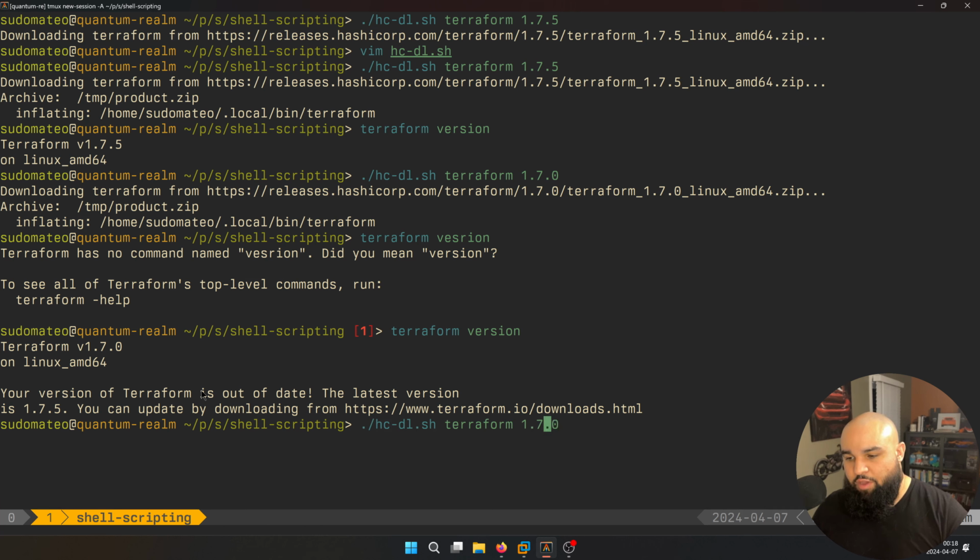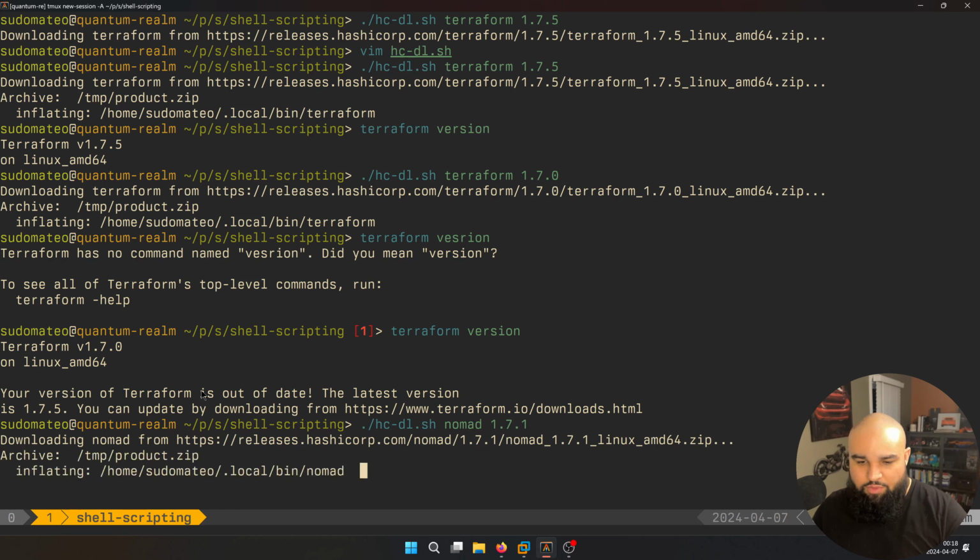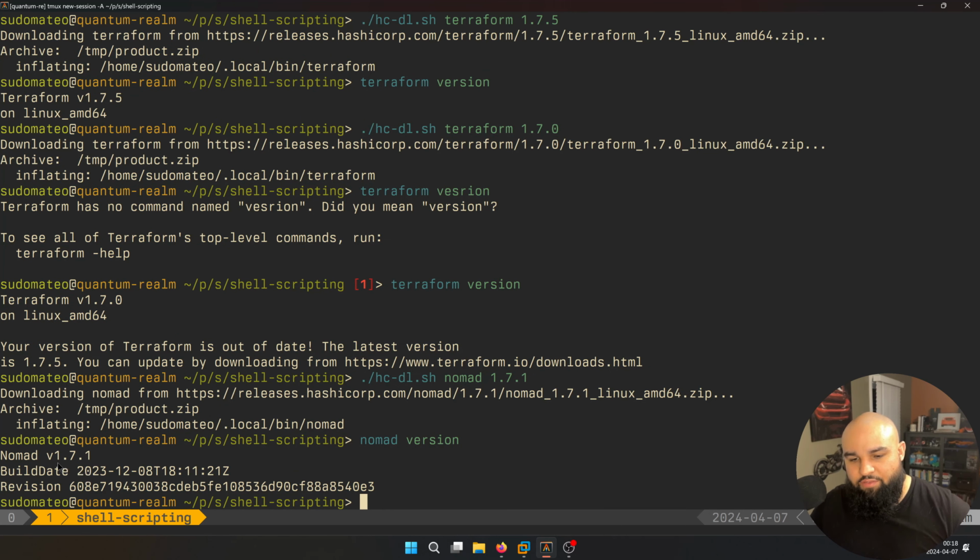And just to show you a different product, let's do, I don't know, Nomad, what, 1.7.1 or something? There you go, perfect. And I did Nomad version, and I have Nomad 1.7.1. So this shell script works. It does what I need to do. It's a nice little tool that I've written for myself to download HashiCorp tools easily.